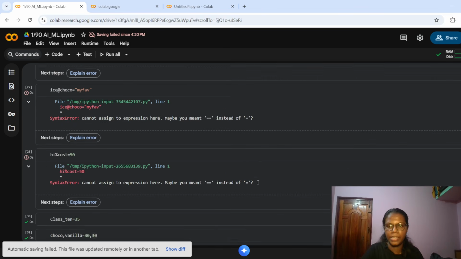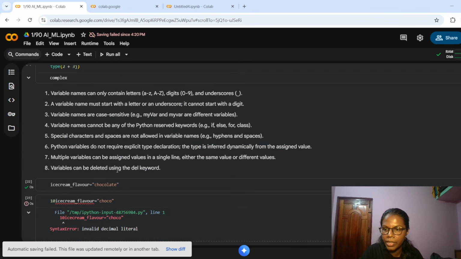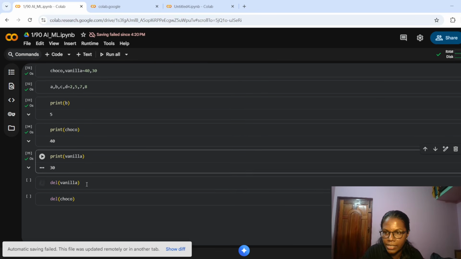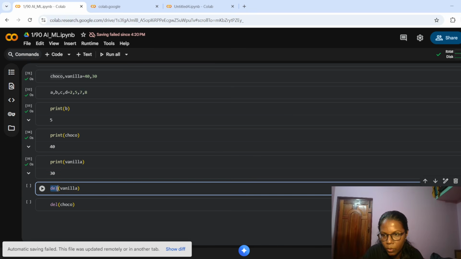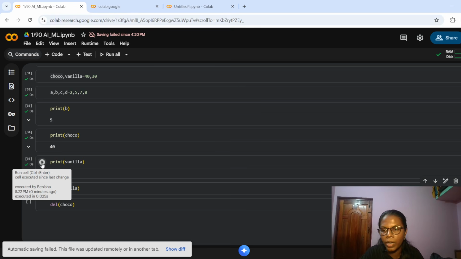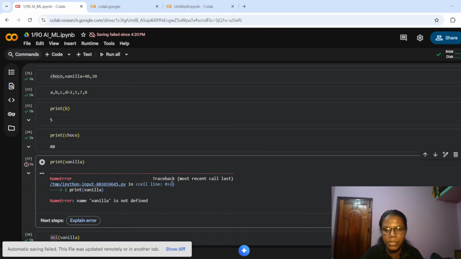And next, as the next rule, we have the delete keyword. If I want to delete any variable from my whole program, I can just use the delete keyword. For that syntax, I'll be using the keyword del, open bracket, close bracket, then calling that variable name, vanilla. So now the value that got stored inside vanilla will be deleted, and if I run this coding cell, it will throw an error because that value doesn't exist, because I have deleted that variable itself.